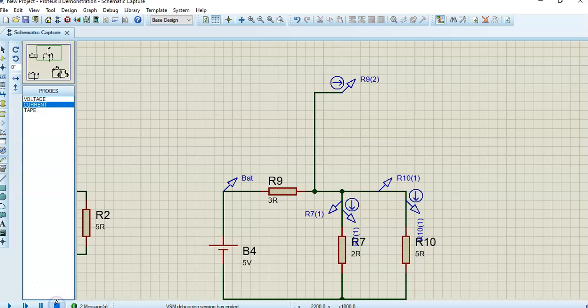However, what I also noticed is if I try to do the same thing to find the current in this branch, you get a different result. I'm going to delete that and place a current probe somewhere here, and drop a wire from there to here.